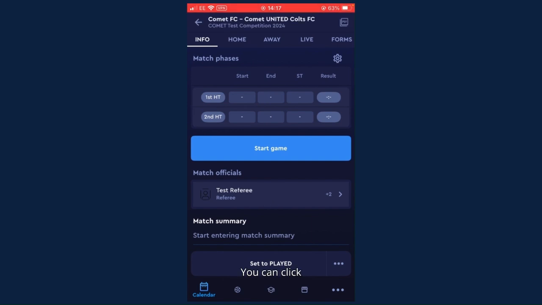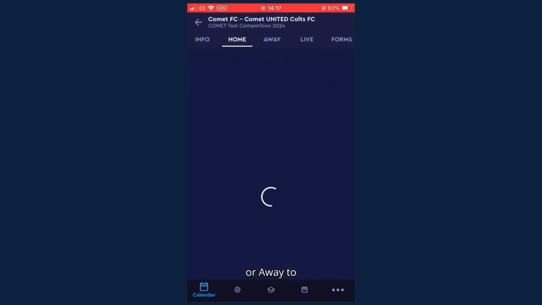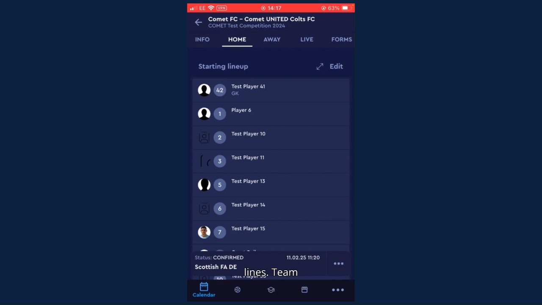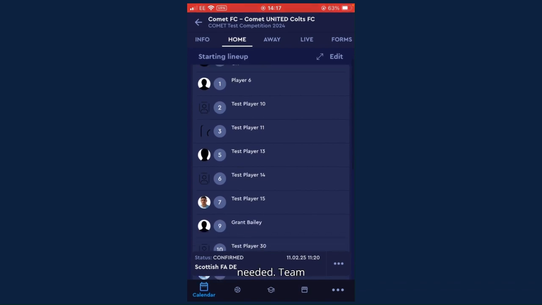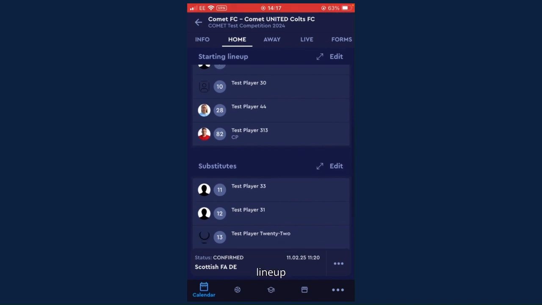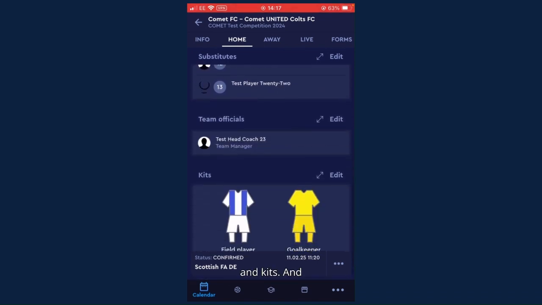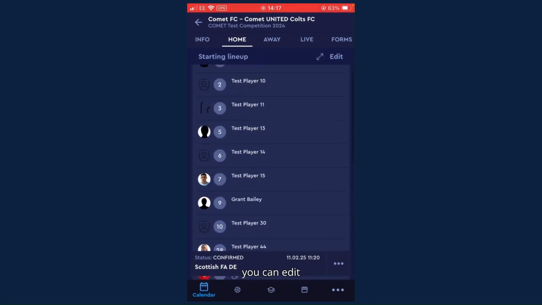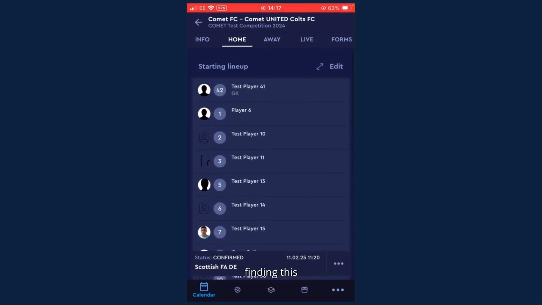You can click on either home or away to view the team lines. Team lines should be in a status of confirmed, which would be set by the club users. However, you as a match official can assist the team or make any changes to a team line if needed. Team lines are broken into 4 sections: the starting lineup, substitutes, team officials and kits. And you can edit this by finding this section and clicking edit.